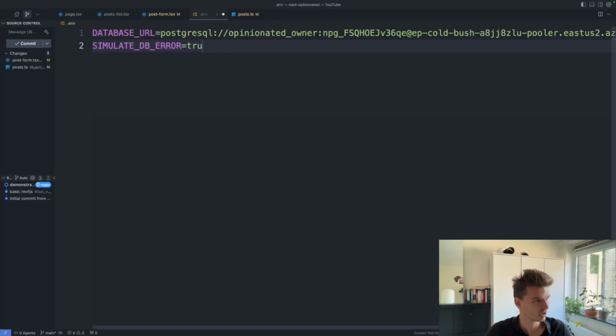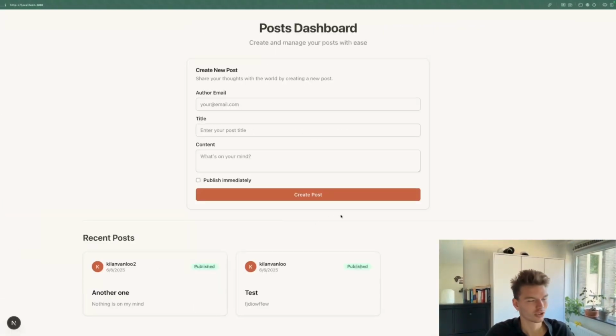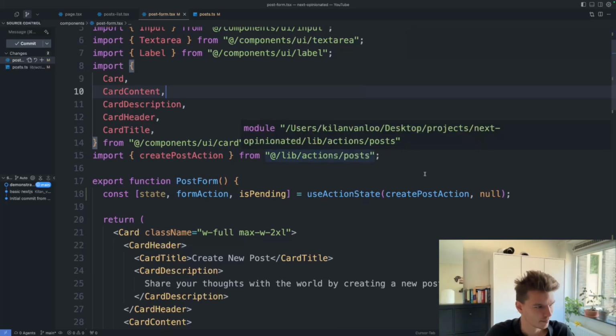So let's actually change this to false. Now this database URL that I'm leaking here, it will be deleted by the time the video is uploaded, so you guys can't use it. And now that we've set that to true, we can just get our dashboard page again, and let's quickly go over how I do my server actions, because I actually was doing that wrong for a long time.